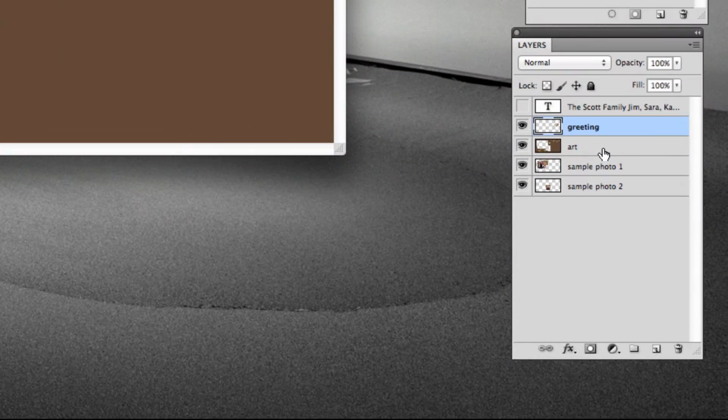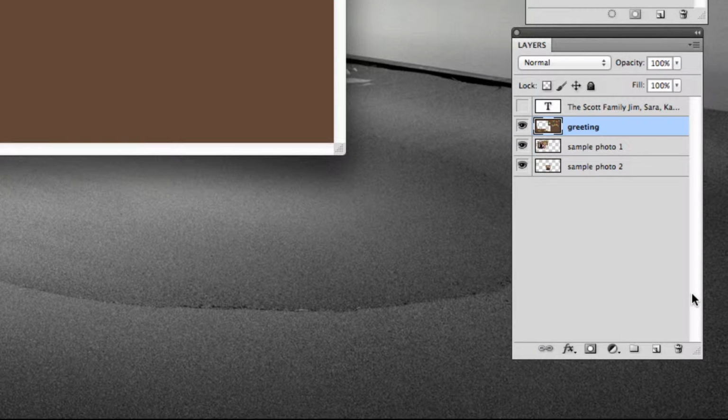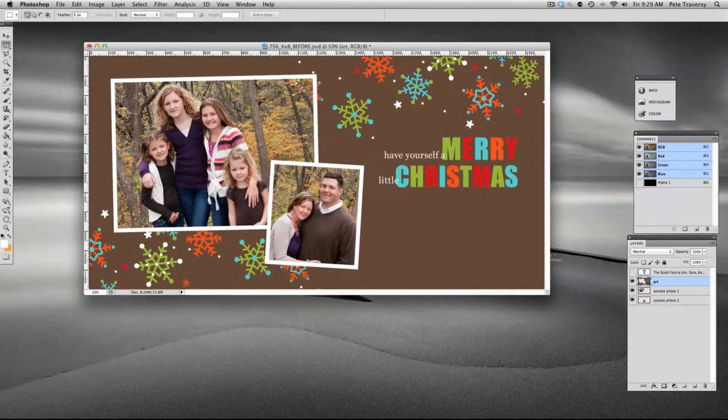So what I'm going to do is highlight these two layers in Photoshop. I'm going to right click and I'm going to say merge layers. And then I'm going to click on the name of this layer so that I can rename it, and we're going to say art. So now the layer is correct with all the artwork.